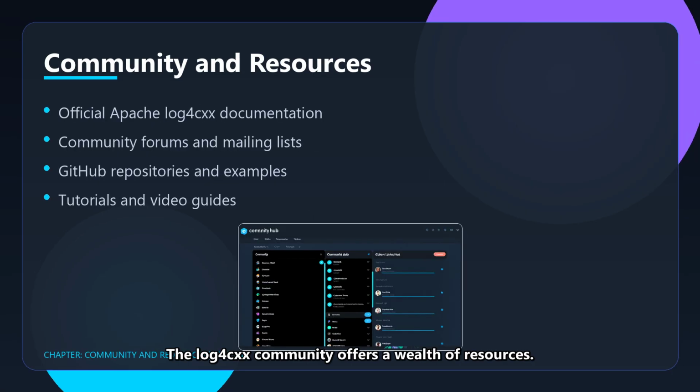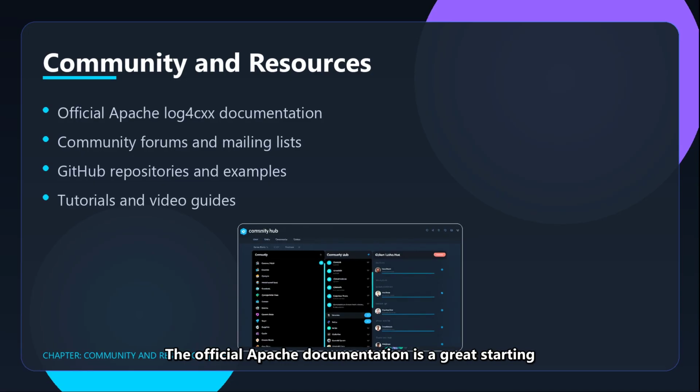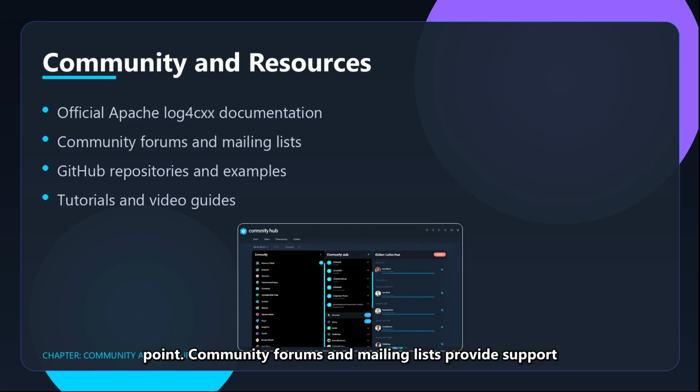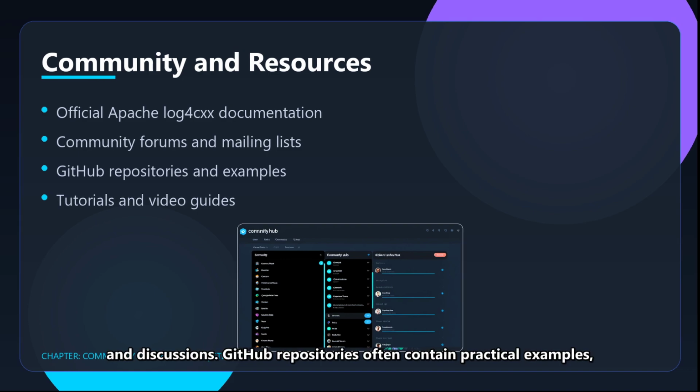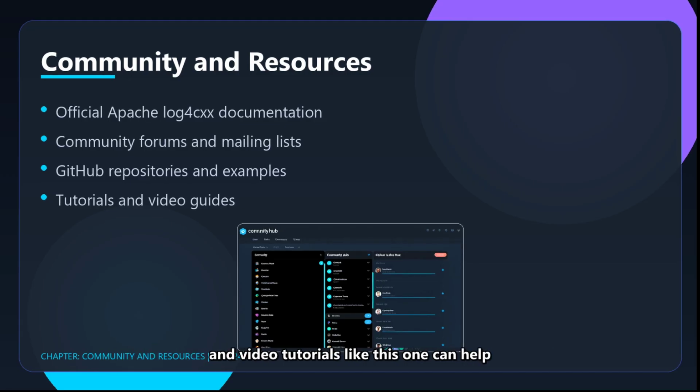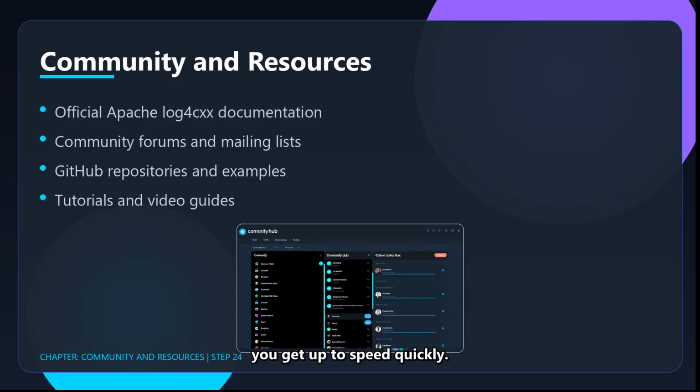The Log4cxx community offers a wealth of resources. The official Apache documentation is a great starting point. Community forums and mailing lists provide support and discussions. GitHub repositories often contain practical examples, and video tutorials like this one can help you get up to speed quickly.